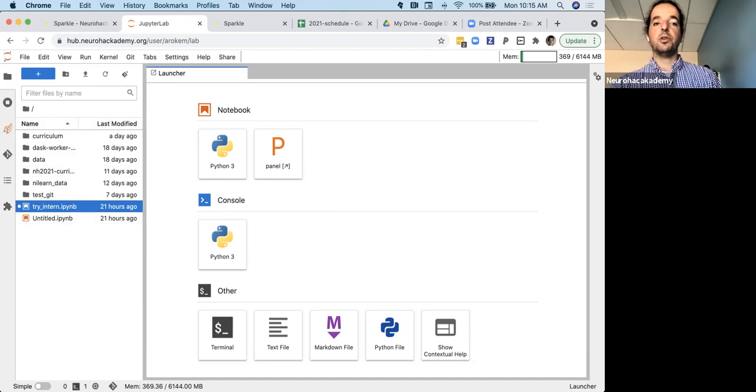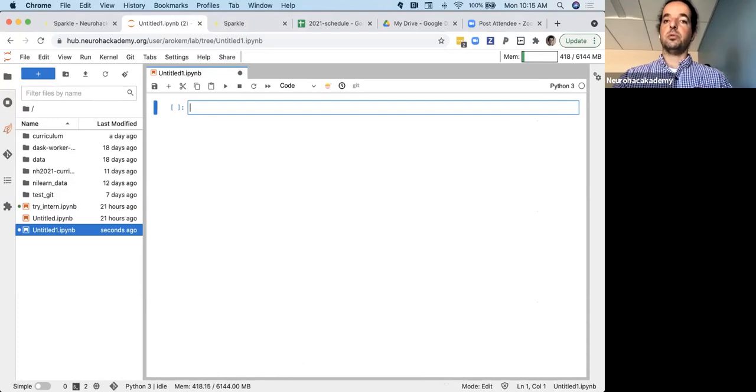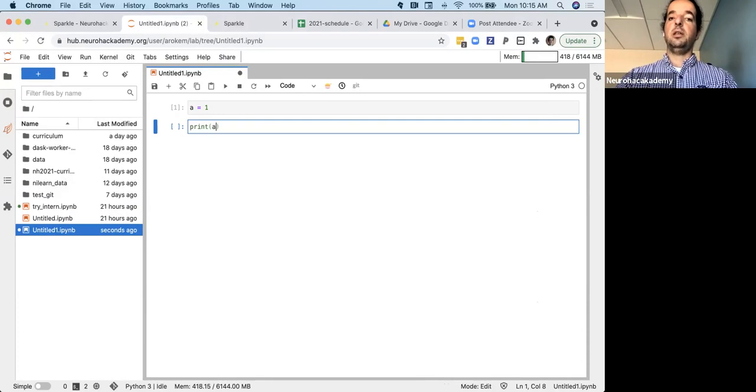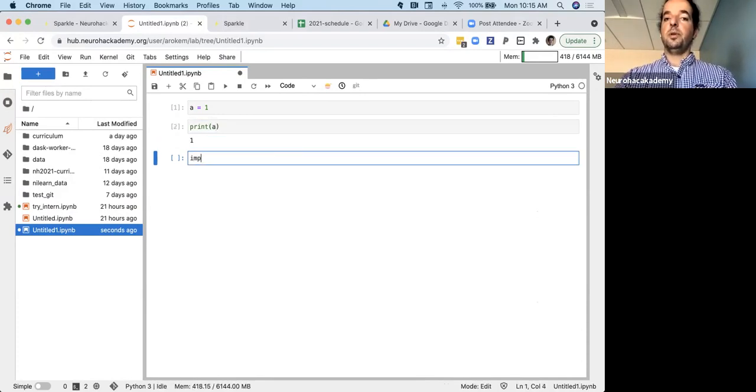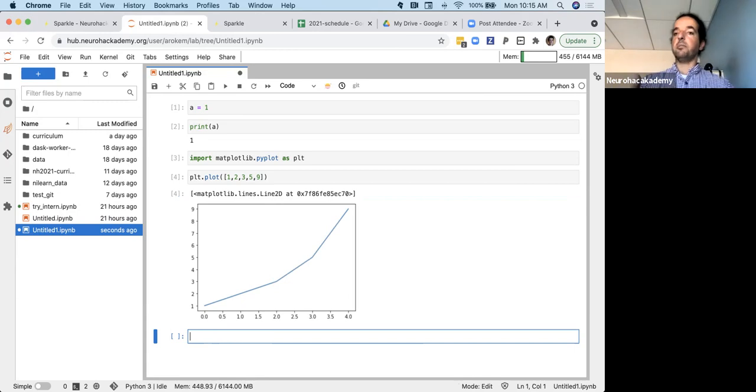You see the file system over here on the left. I have various files in here. In here in the middle is a launcher. The launcher allows you to launch Jupyter Notebooks. Jupyter Notebooks are computational documents where you can write code, for example, write code in Python, for example, a equals one, print a. You can also import other libraries and plot your data. And the plots get embedded within these documents.